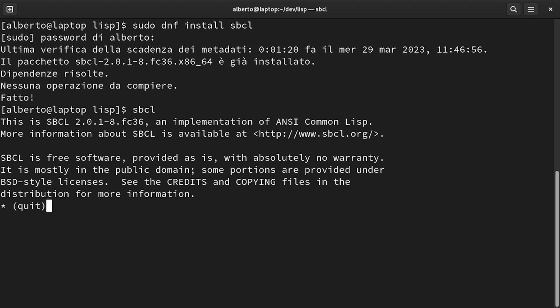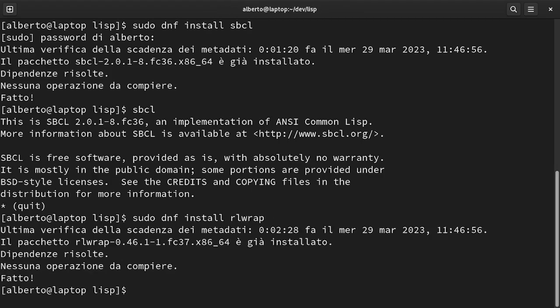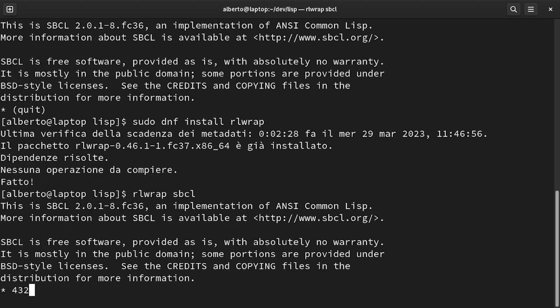I run quit to exit the interpreter, then I can install rlwrap. From now on, I can run the interpreter using rlwrap and then sbcl. This time, you can see that I can move with the arrows.